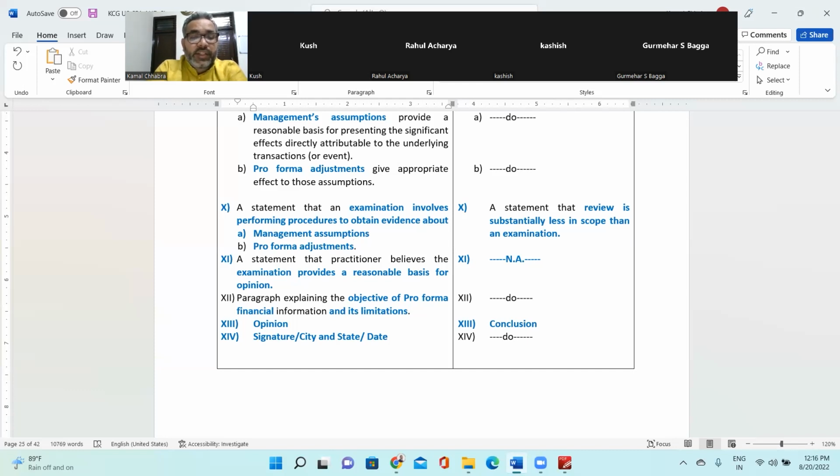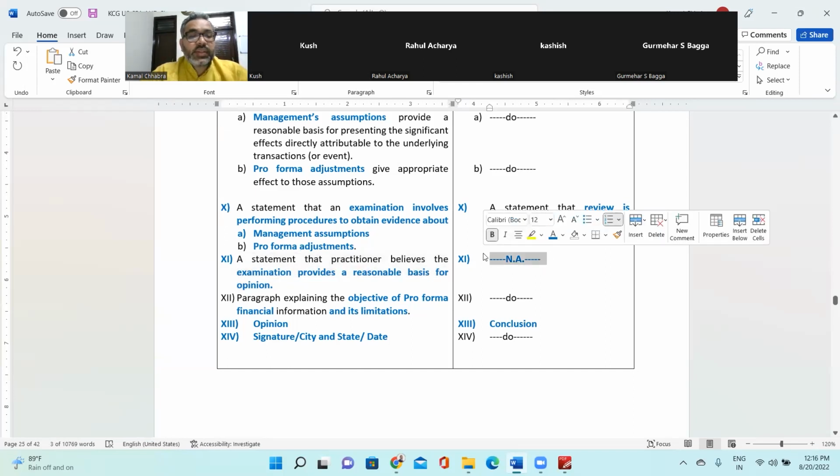Right? 11th point is an important one. A statement that the practitioner believes the examination provides a reasonable basis for opinion. So here you have done examination, and the examination is providing you a reasonable basis for opinion, whereas in review you are not issuing any opinion, you are issuing a conclusion. So that's the reason this 11th point is not applicable. That's the reason I mentioned it in bold here. Most of the time you might get confused, like it's similar, right? But 11th point is not applicable in a review engagement.